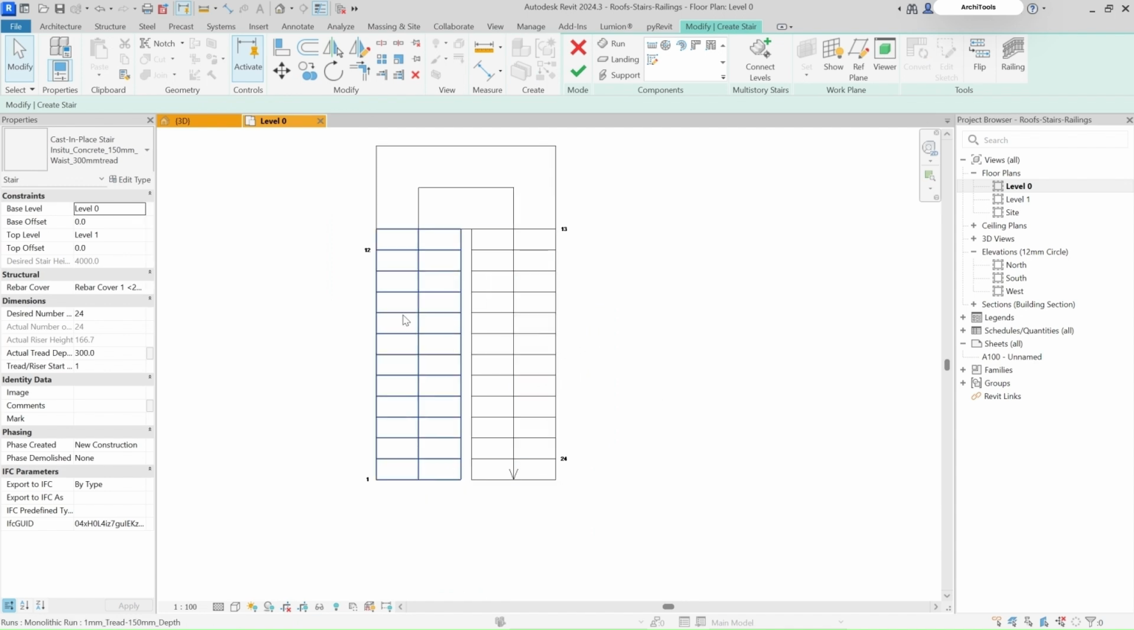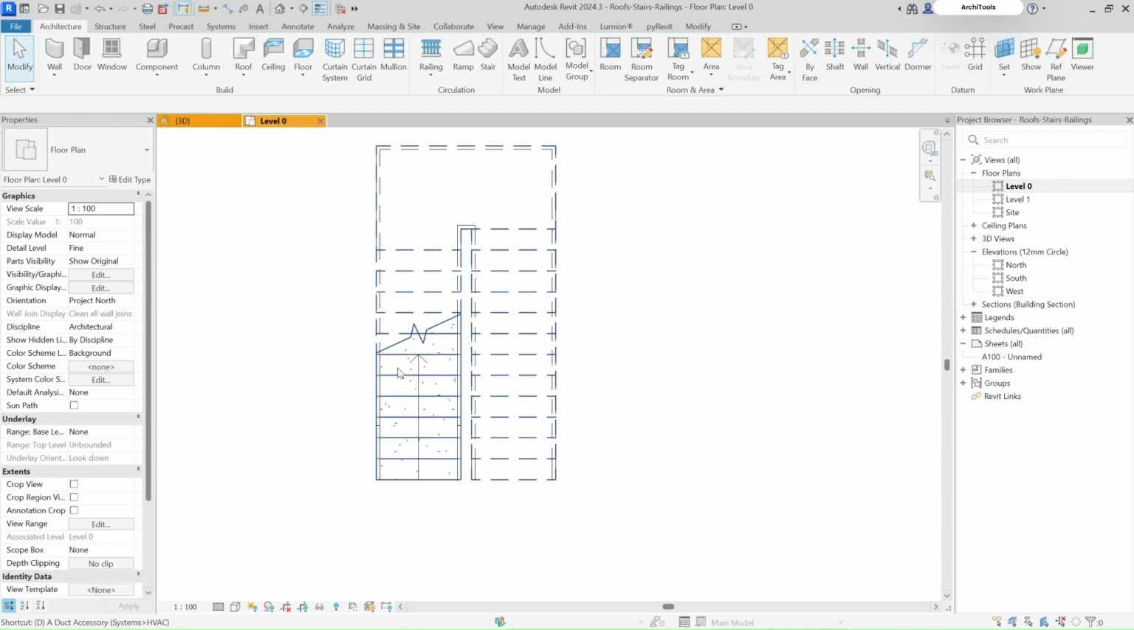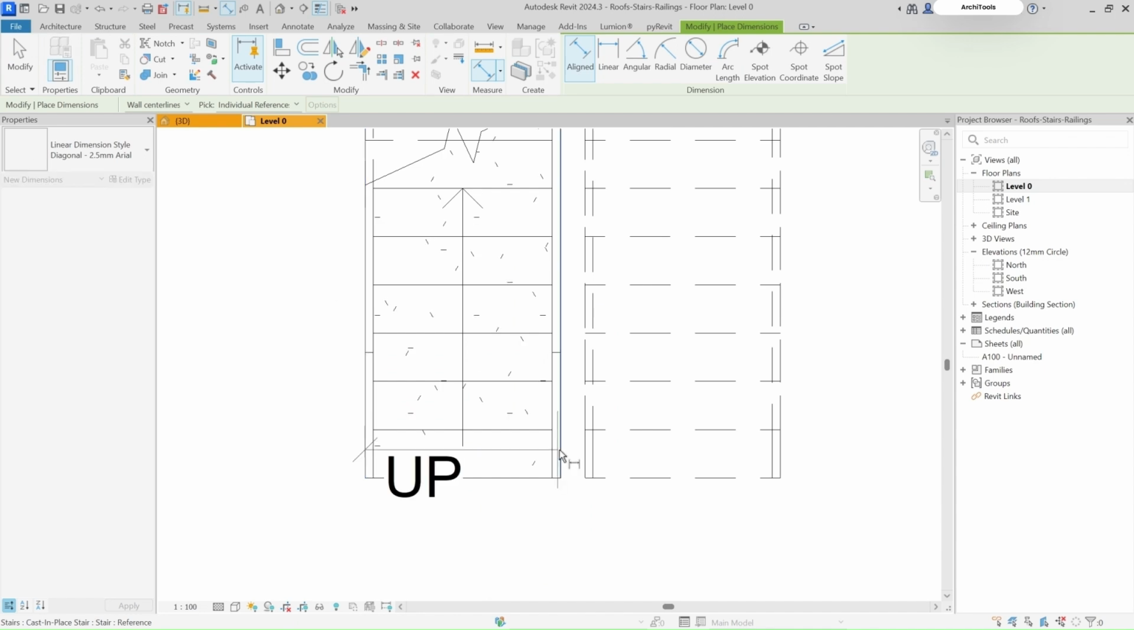So we have tread depth of 300 and the width is 1200. I'll just stick on this first of all to show you the dimensions.